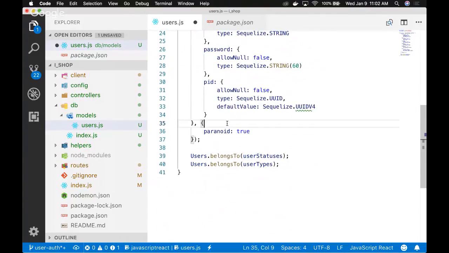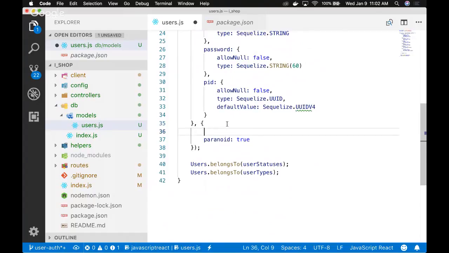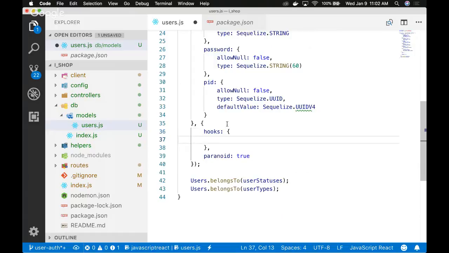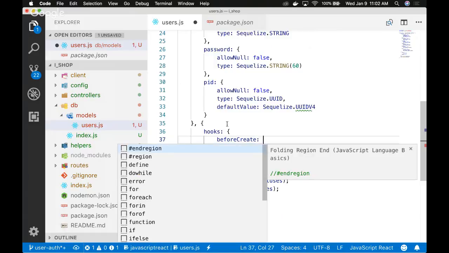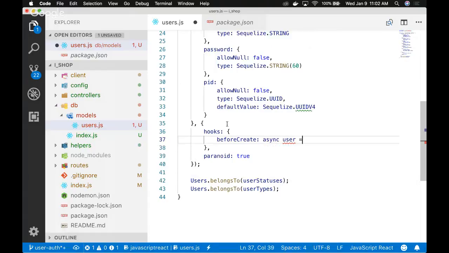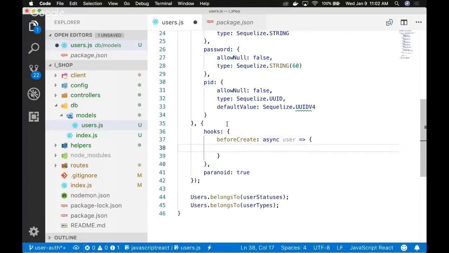All right, and then in this second config object here where we have paranoid true, we're going to add another property called hooks. And we're going to set that to an object. And we're going to say beforeCreate, async user. So we're essentially giving it a function to call whenever you try to create a new user. It's going to call this function before it actually saves it to the database.